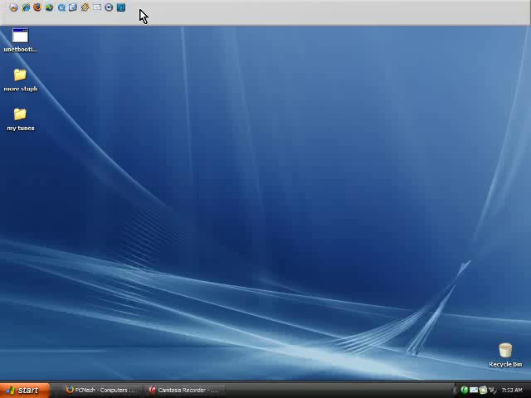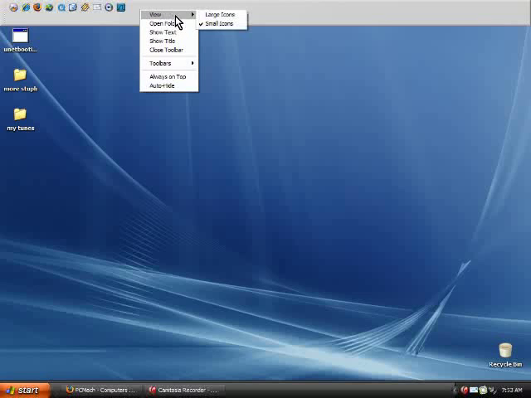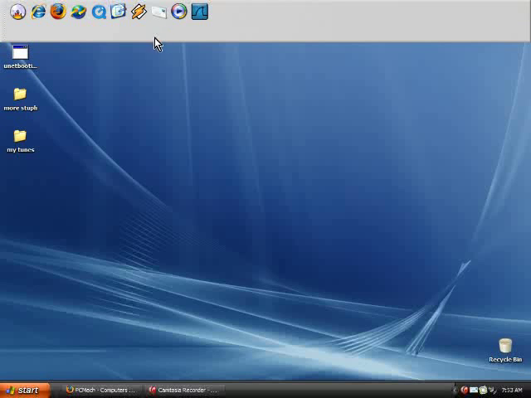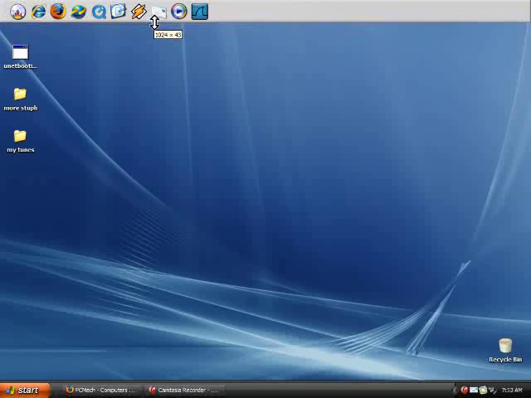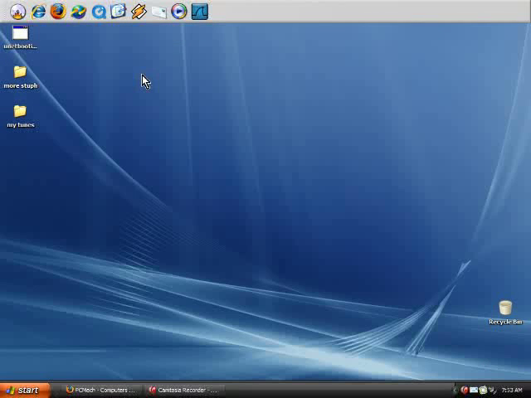Actually, before I do that, I'm going to right-click this and do View Large Icons, and then I'm going to size it up. And that's it. Unfortunately, it does not follow the theme, so I have the Zune theme, which is why things are black and orange here. But still, it's pretty cool to have.